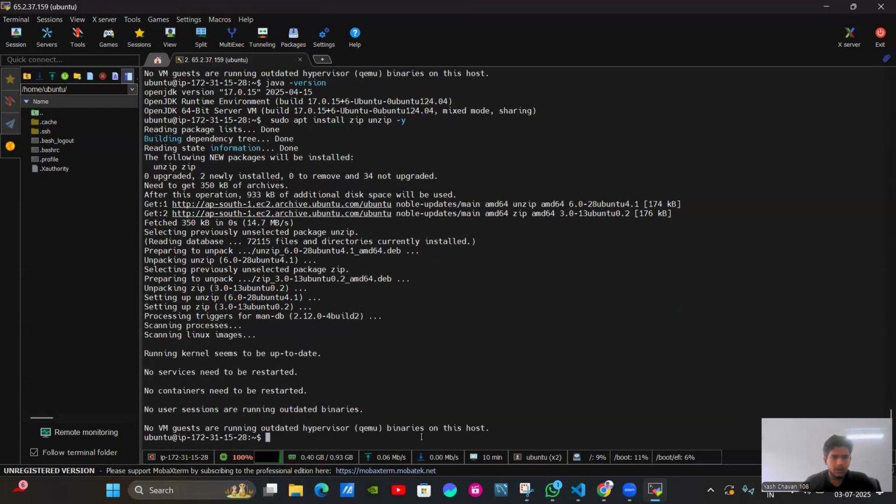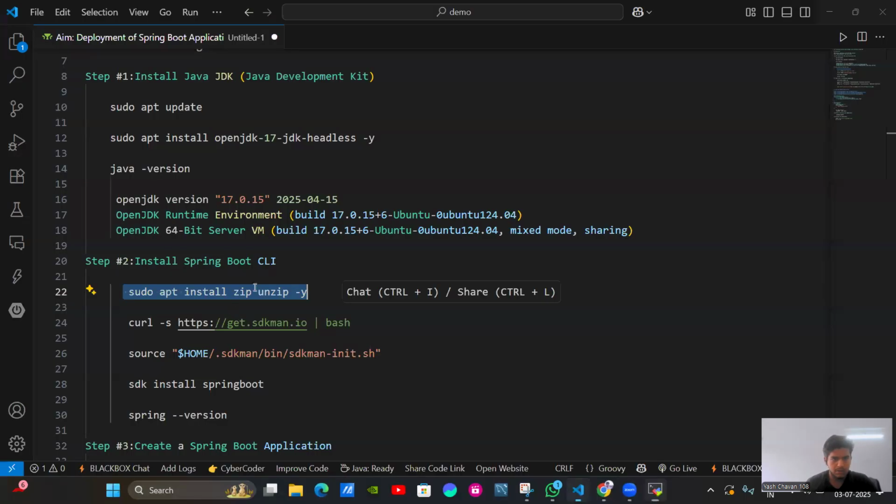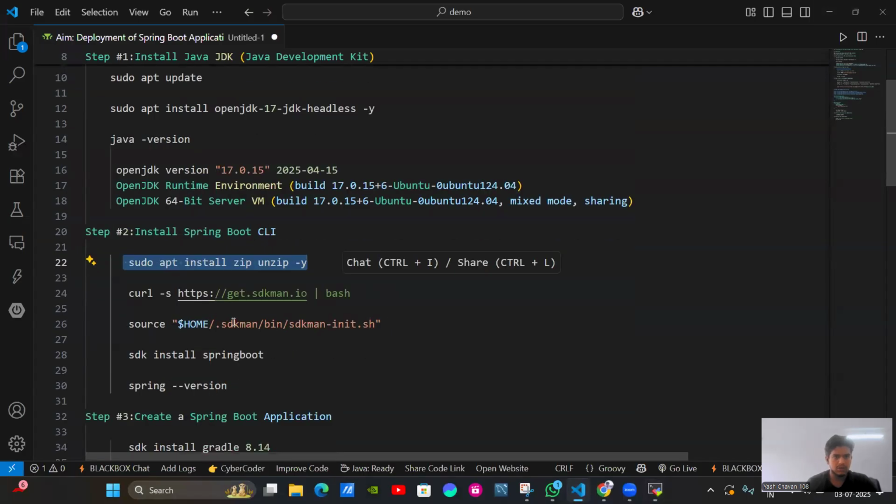The one thing I would like to tell you guys is that there are many other methods of installing the Spring Boot, but we are using the CLI, that is the command line interface. There are also other methods which you can try out. So okay, let's go towards the next step.